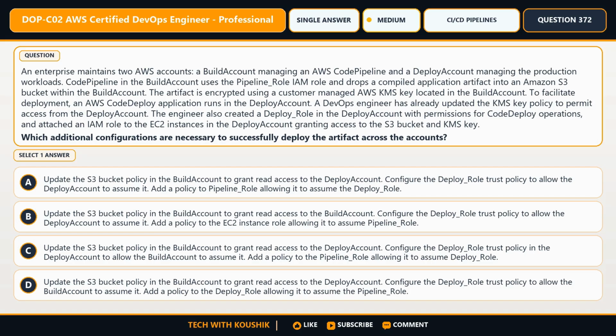Choices. Option A. Update the S3 bucket policy in the build account to grant read access to the deploy account. Configure the deploy_role trust policy to allow the deploy account to assume it. Add a policy to pipeline_role, allowing it to assume the deploy_role. Option B. Update the S3 bucket policy in the build account to grant read access to the build account. Configure the deploy_role trust policy to allow the deploy account to assume it. Add a policy to the EC2 instance role, allowing it to assume pipeline_role.